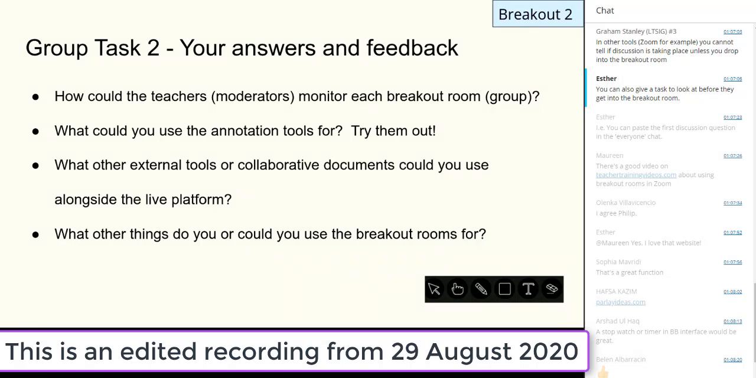And as Graham says, in other tools, sorry, who's that? A very quick question. Is there a quick way to share the slide you have in the main room quickly through all the breakout rooms? Or do you have to individually go to each one? No, you can share with all groups. So I had 10 groups there, and I shared one slide with all groups. Okay, how do you do that?